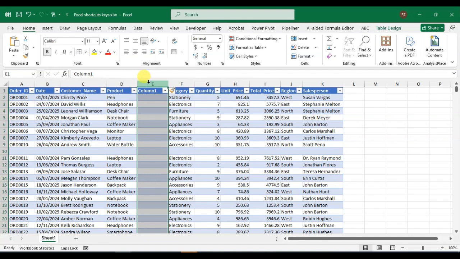So that's it. This is how you can use the top 10 shortcut keys for Excel table.